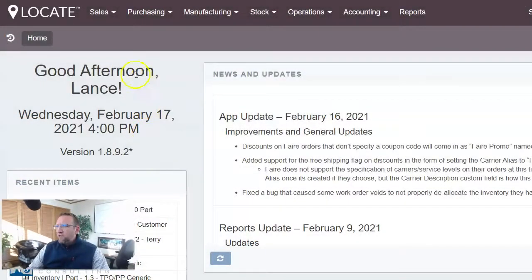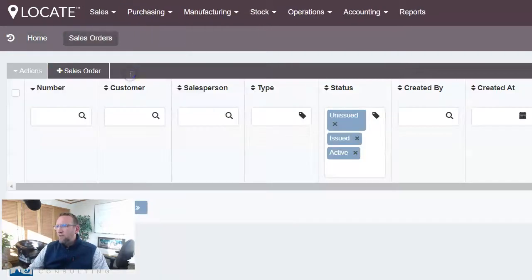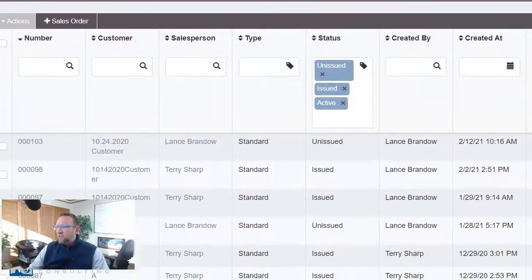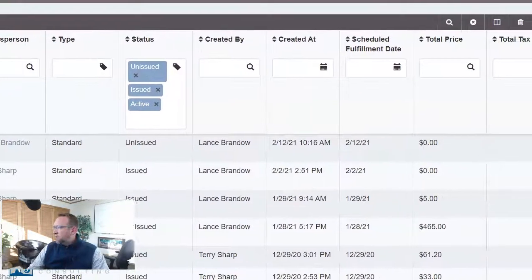So let's go to the sales order screen. Top left-hand corner, sales and sales order. In another video, we'll take a look at quotes and return orders. That's also an exciting feature that Locate has. First thing it does is bring us to the list of sales orders. That's what you see right here. It takes up the whole screen.